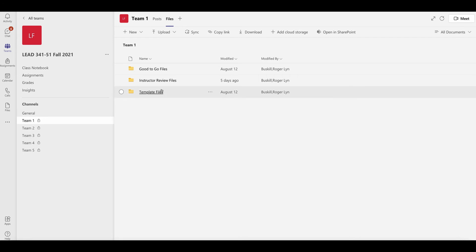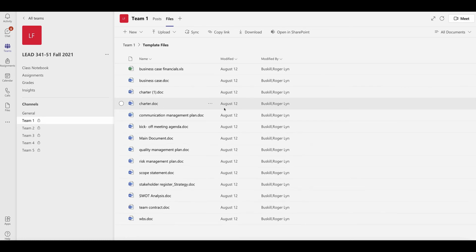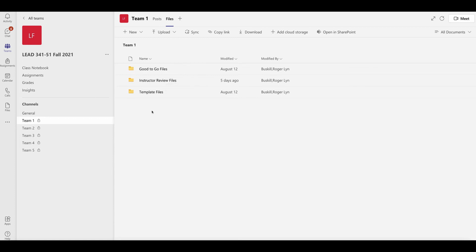I've uploaded all the template files that you're going to need for your virtual project right here. They're all listed right here, so you would download those, and the person responsible for that particular element is the one that works on it. And when you've completed it and everyone has reviewed it, you'll come back here.